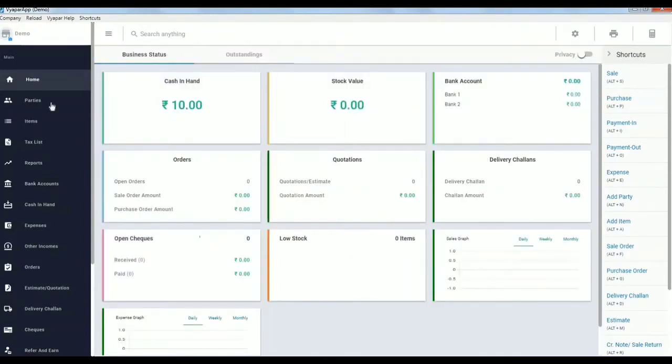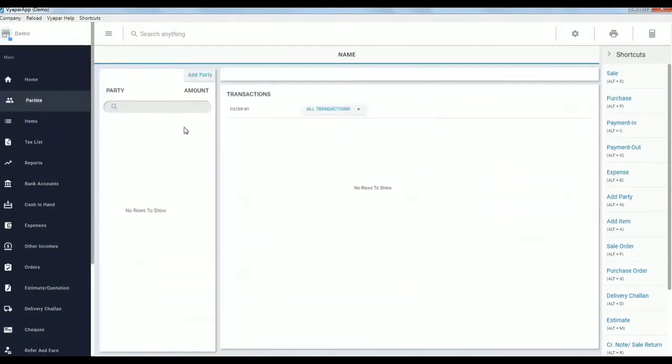Now before we create any transaction, we will have to add the parties and items in Vyapar. All the parties to whom we are going to offer credit in any form, and all the suppliers from whom we are purchasing items and stock, should be added in Vyapar.